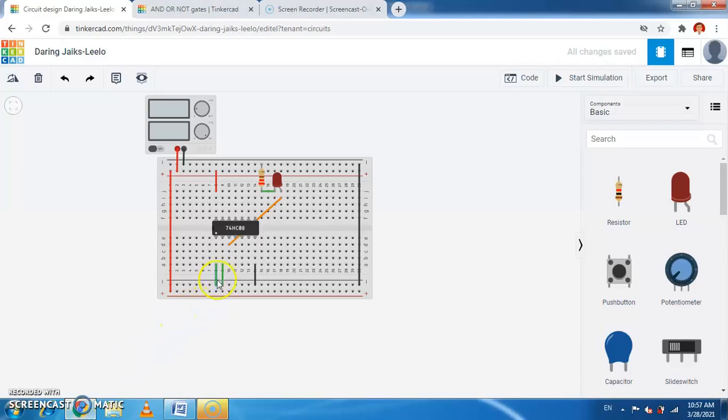So see here, we make this A input low, and B input is also low because we are connecting to the ground here. And let us now start the simulation. See here, this LED is off. Okay, so when the input is 0 0, the output is 0. Now next we stop the simulation and change the input here.